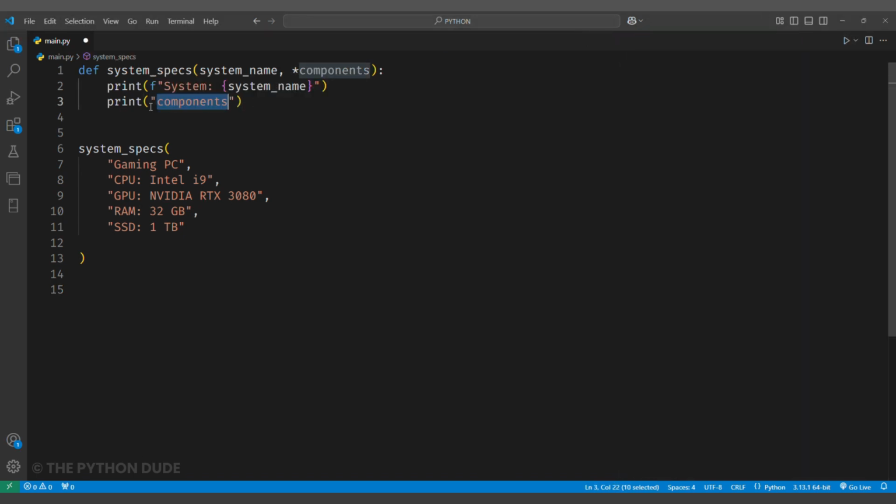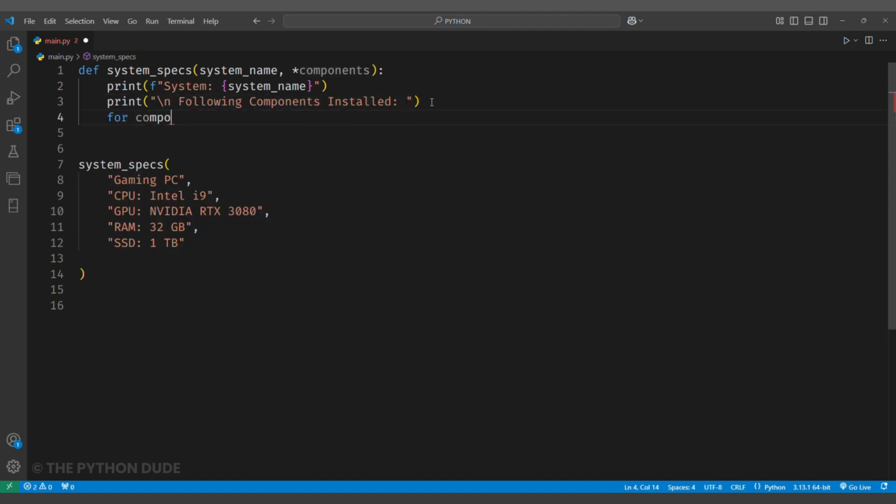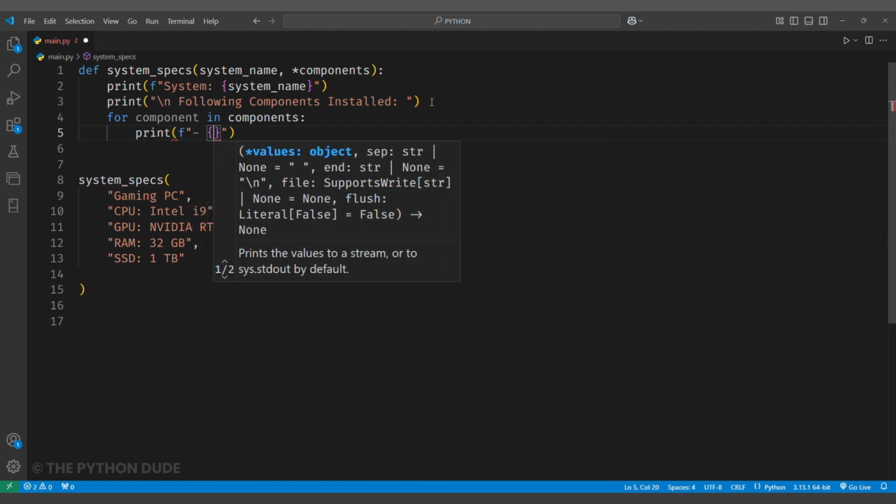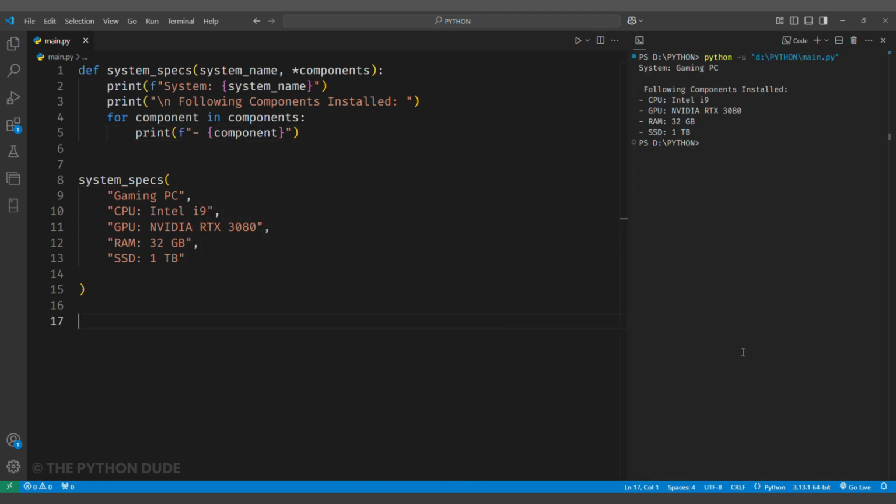So in this function, we can say we have the following components installed, and I can just create a for loop here to iterate through each component and print it. When we run this, you can see all the components installed, along with system details, are printed in our terminal.